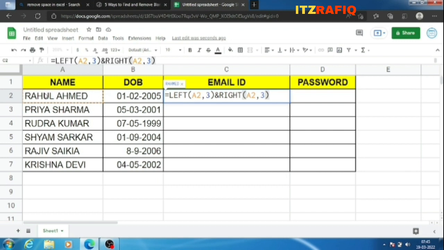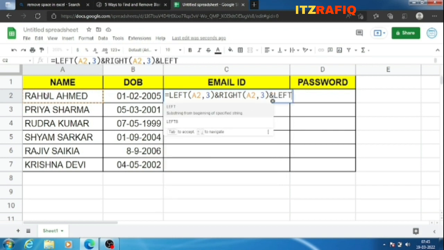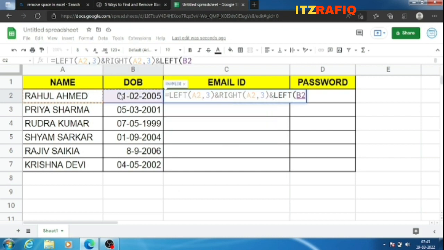For that we'll write again ampersand symbol. Now from left only I am taking, so left. So we'll take 2 characters, that's why I am selecting date of birth and 2. So this will be our username.